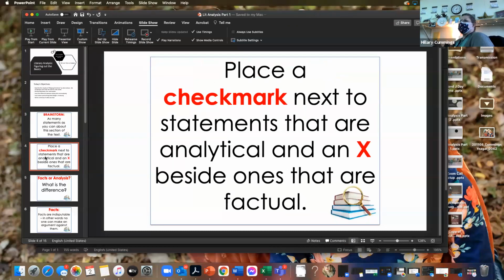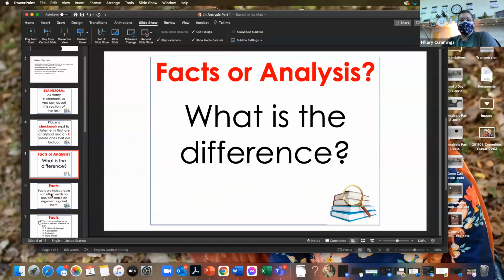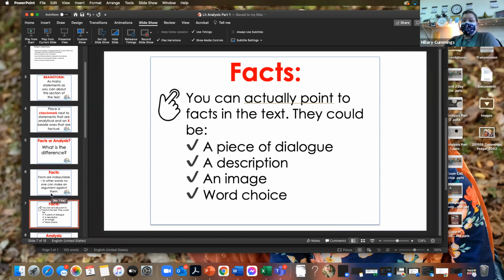So I want you to go back to what you've written, and I want you to highlight. If you want to use the check mark function, you can, but I want you to highlight statements that are analytical. And I want you to make an X next to things that are factual. And before we do that, let's talk about the difference between facts and analysis. So a fact is indisputable. That means nobody can make an argument about it. So we can't argue that it is the Sunday after Thanksgiving because the text tells us that. Okay, so things that we pull directly from the text are facts that the author provides for us. Okay, now you can point to those facts.